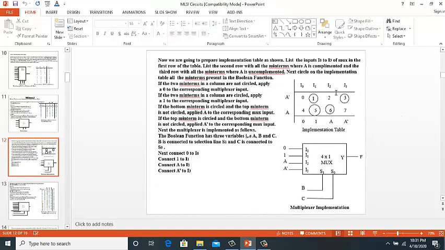Under I2 we see that the upper minterm is not circled and the lower minterm is circled, and the lower minterm is against A, so we write A over here. In the place under I3 we have these two minterms, and the upper minterm is circled and the lower minterm is not circled. So against the circled minterm we got A bar, so we put A bar over here. Now this completes our implementation table.